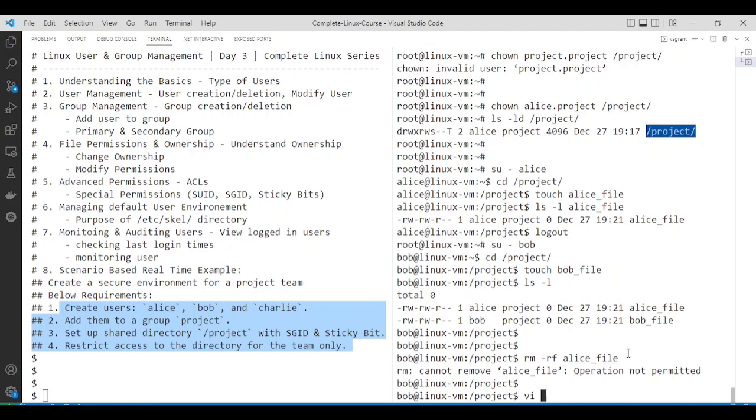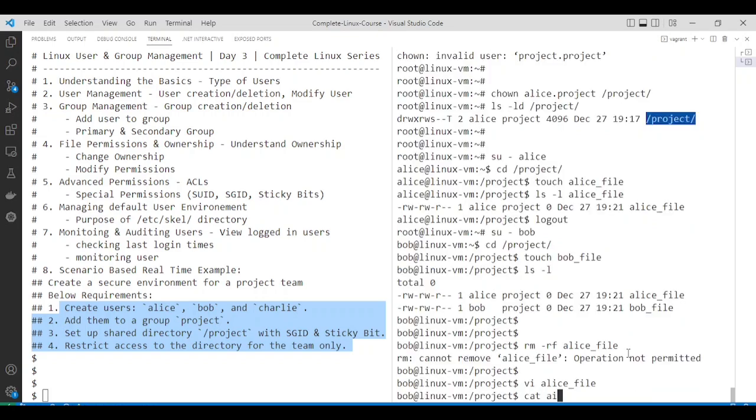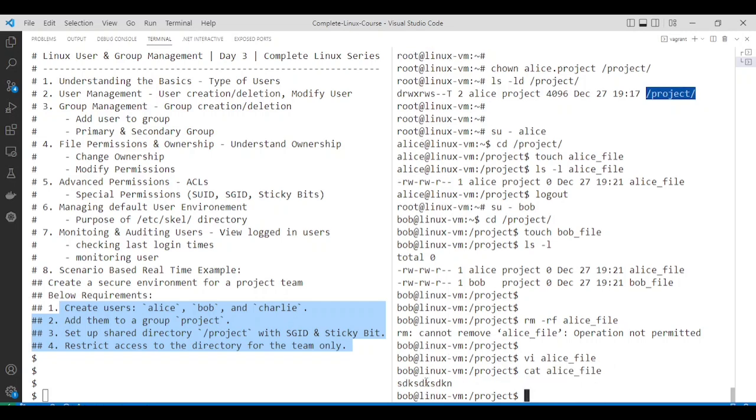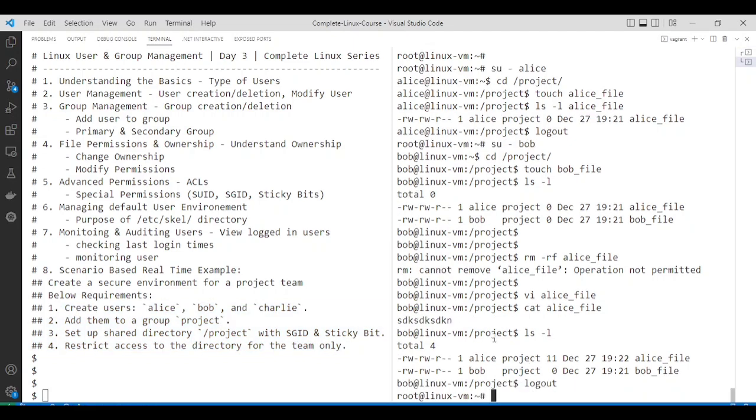If I try to edit the Alice file, let's check whether I can edit the file of Alice or not. So I'm able to edit the file of Alice and I can see the content as well. That means the read-write is working fine for the project group. Since Bob is a member of project group, he is able to edit all the files inside the /project directory. And with this, we are pretty much done with this particular session. We have completed all the requirements for this example as well.